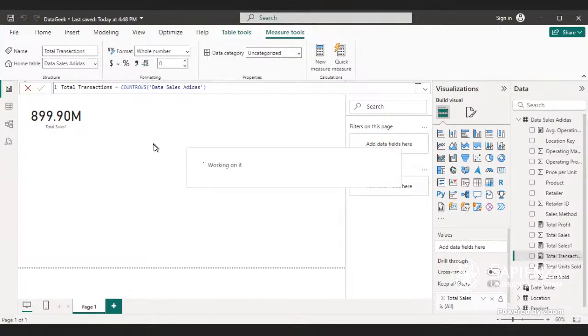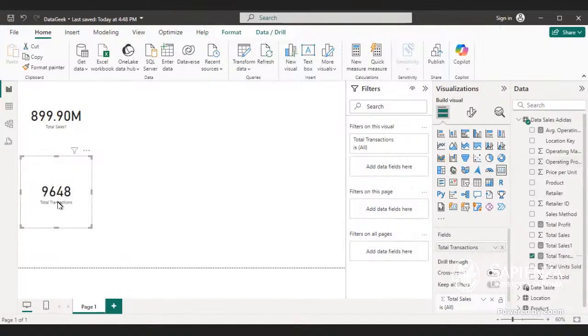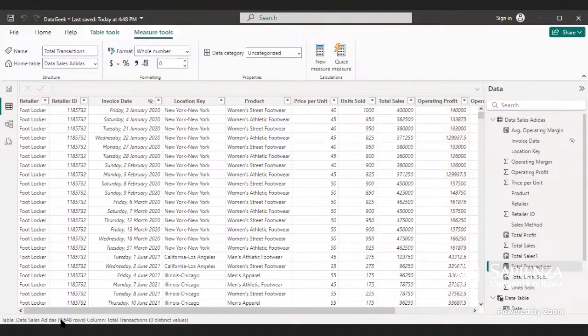So if you look at it now, let me see. You come here. Where is the total transaction? Just drag it here. Can you see the total transactions that were made were actually 9,648. And if you come to this table, if you look at the bottom of this table, you can see something like 9,648, which means it is accurate.